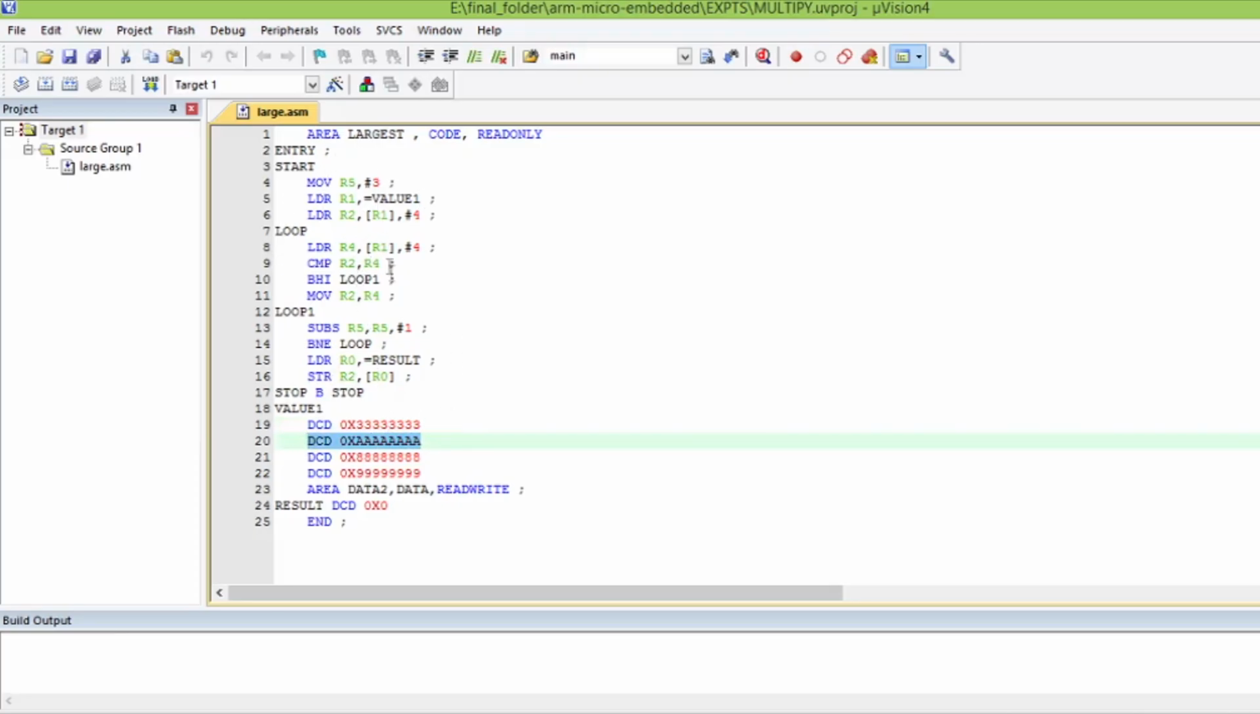Throughout the procedure, we will assume that we want to store the largest value in R2, and our initial assumption is that our very first term is the largest value. When you compare R2 and R4, internally what happens is that the R4 value is subtracted from the R2 value, that is 3, 3, 3, 3, whatever 3's are here, minus A is carried out. Based on the result, conditional flags are automatically set, and based on that a branch operation is carried out.